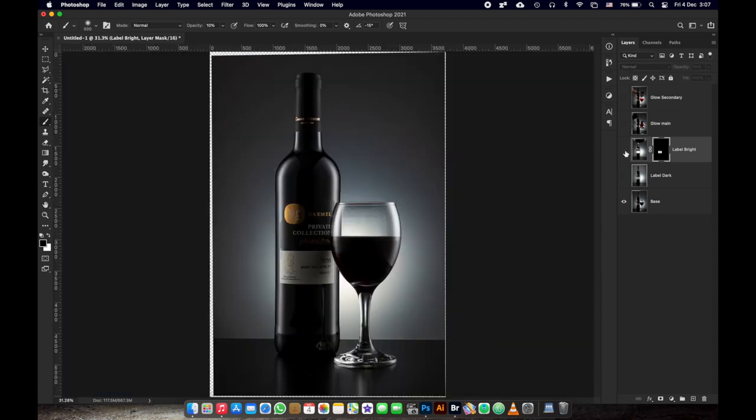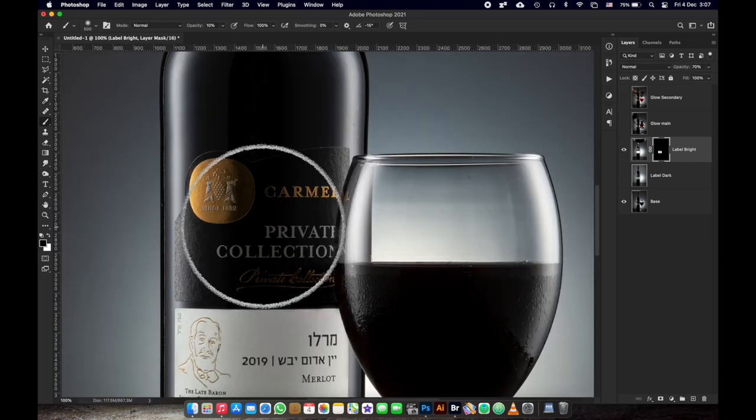Here's the before and after, and I think it looks pretty good. So I'll proceed to do exactly the same for the top label.